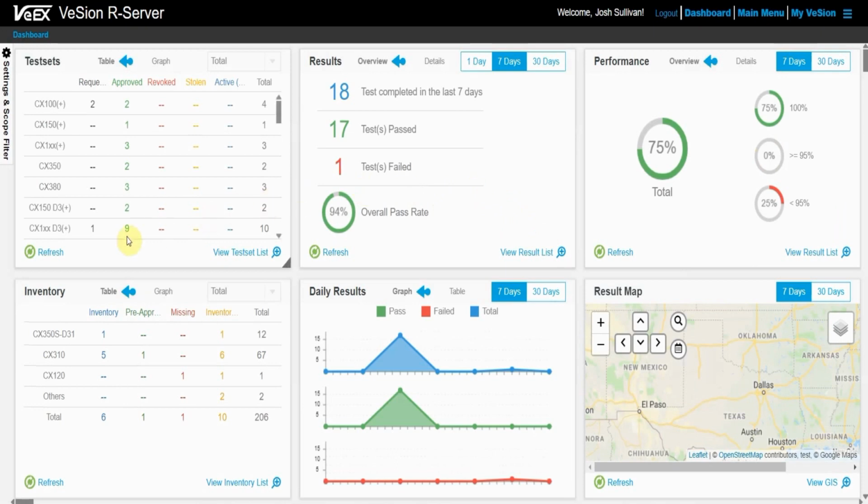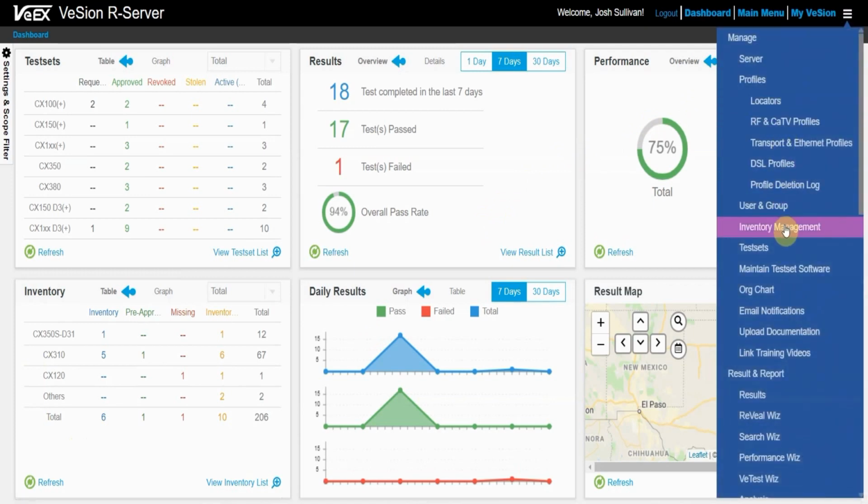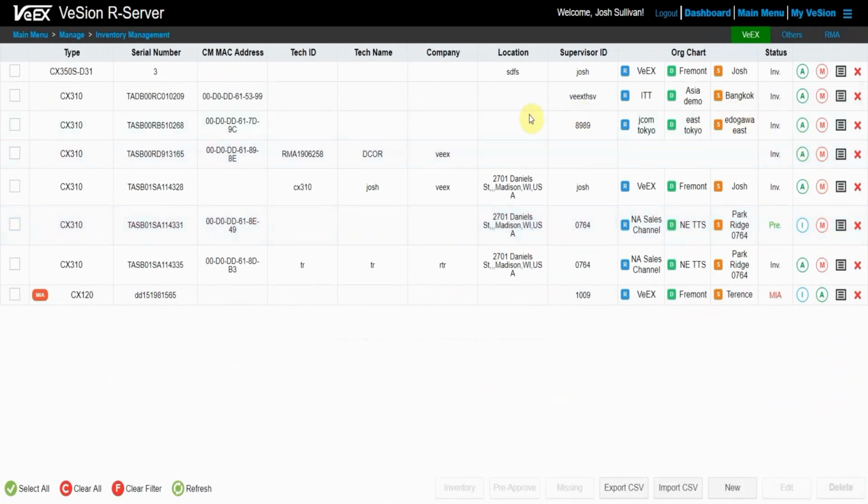Once on the dashboard, we're going to navigate down to the inventory widget to see a general overview of all of the test sets in our inventory management. If we want to specifically go into the inventory management, we can click on the View Inventory list at the bottom right-hand corner of the widget, or we can go down to the drop-down and click on Inventory Management. This will take us to our inventory management list.